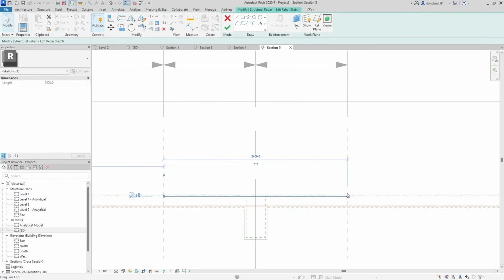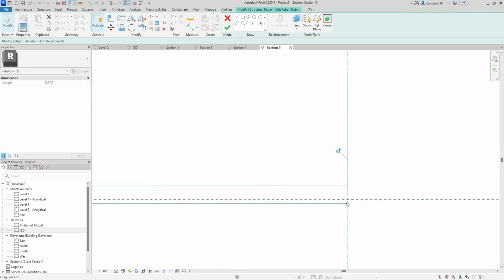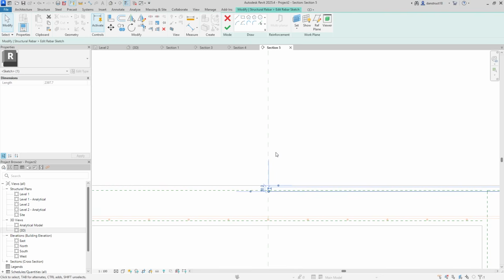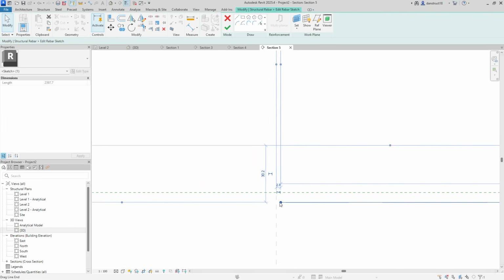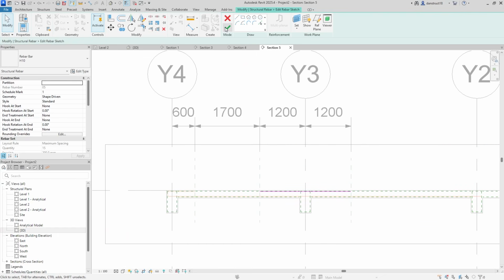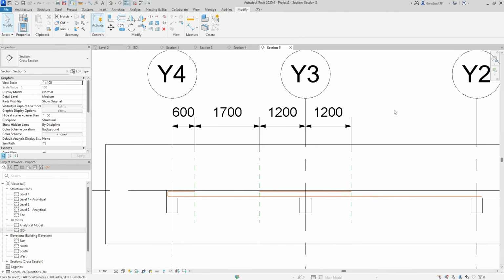Alright, so just going to drag it back here. There we go. Great, that's fine. And the other one at this end here, just going to drag it, just want to make sure it's as accurate as possible. There we go. And then I'm going to click on finish. Great. So that's going to be our T1 reinforcement.